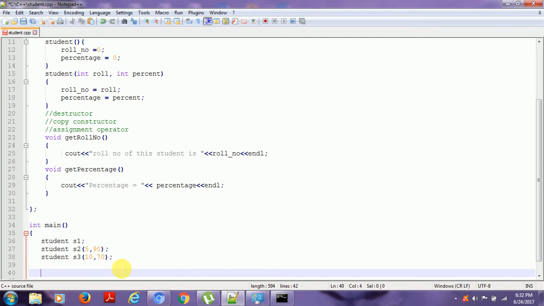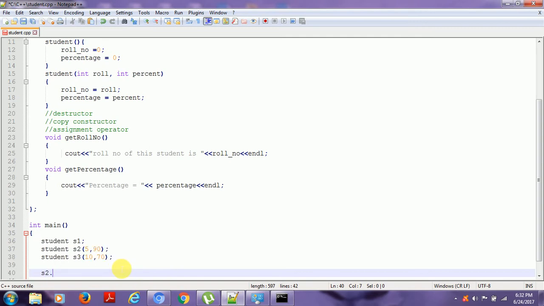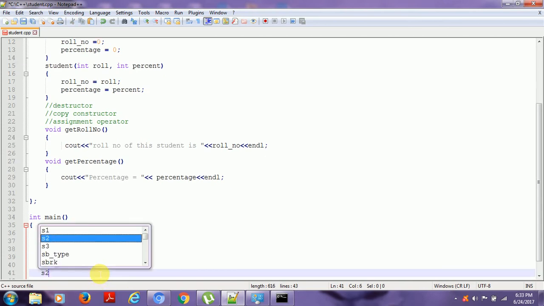So if we want to see the output, we will just see the output of one student. Just S2 dot getRollNumber. That is this student's roll number and marks. We will just print that out.